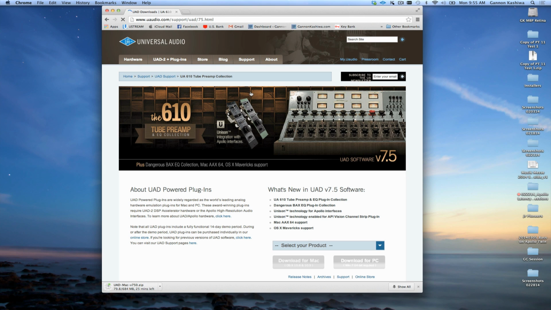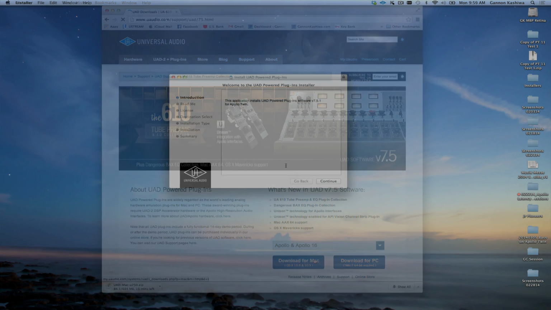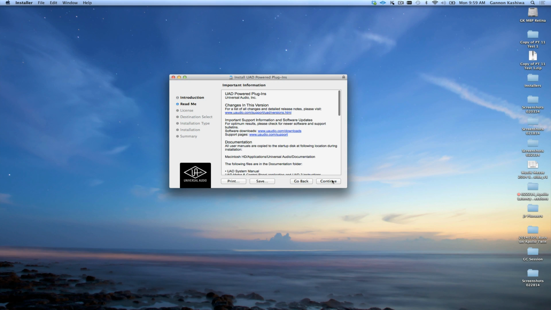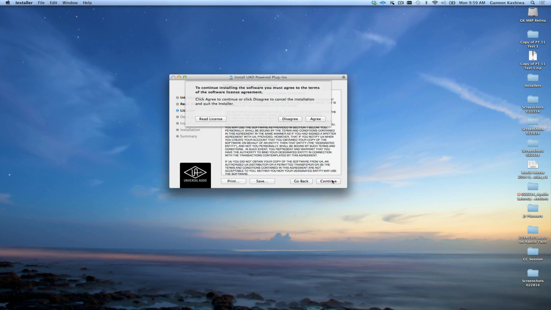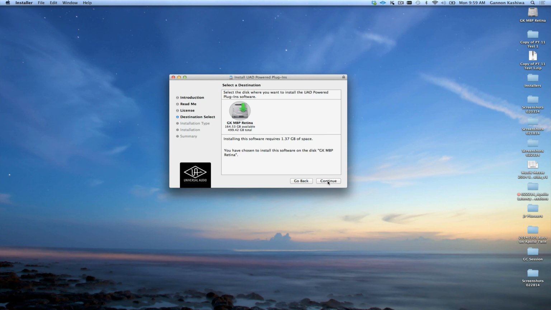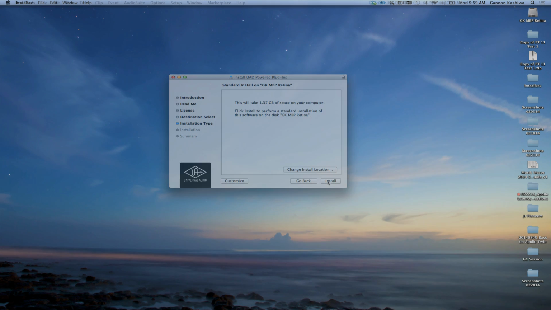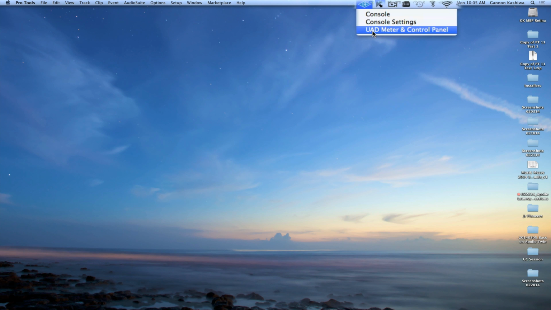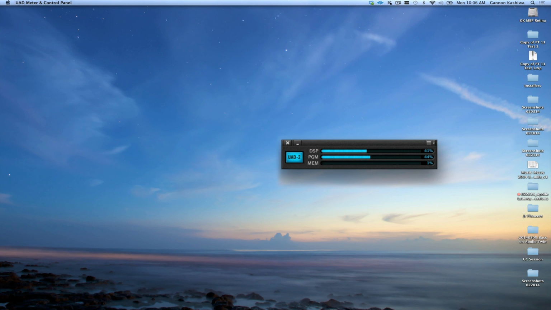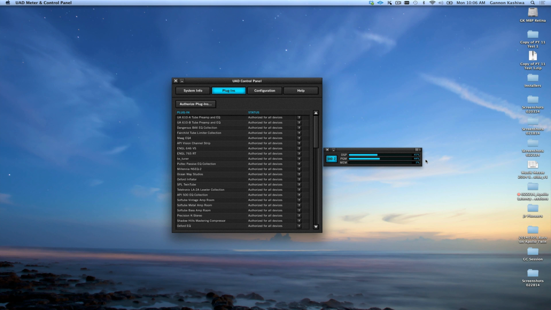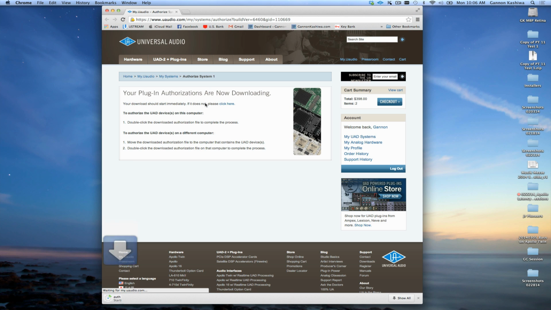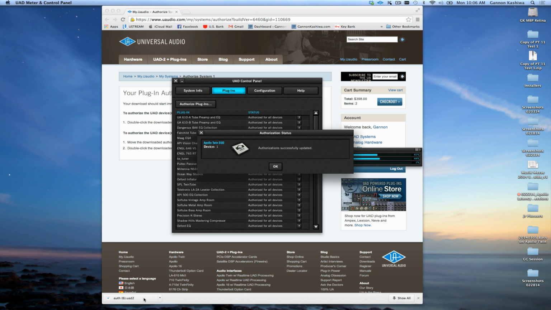Start by downloading and installing the most current compatible UAD software from our website. Follow the on-screen instructions for installing the software and perform any required firmware updates. Restart your Apollo and computer as instructed by the installer. And finally, update your plugin authorizations by launching the UAD Meter and Control panel and clicking on the Plugins pop-down menu. From there, click Authorize Plugins and run the authorizer after it downloads.